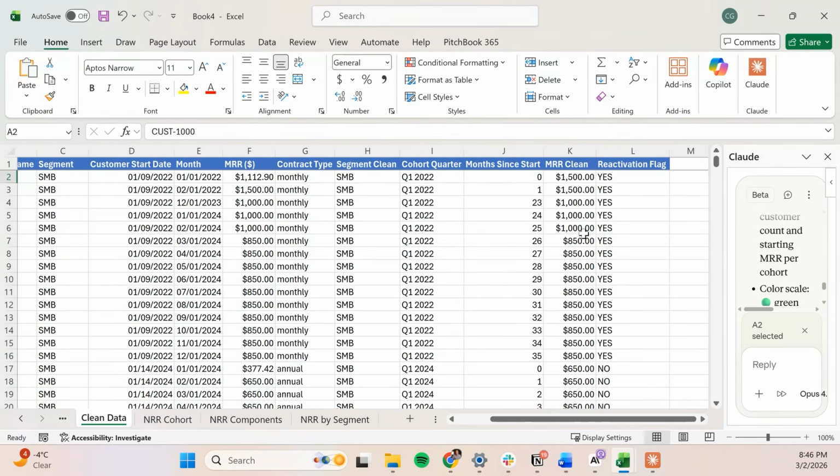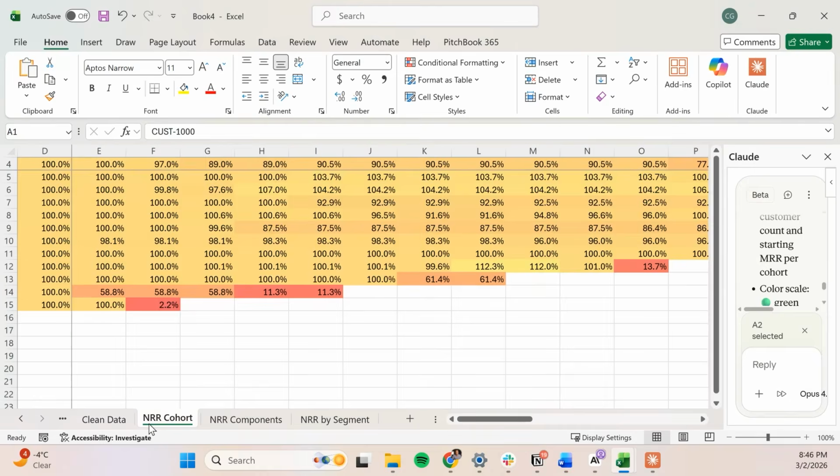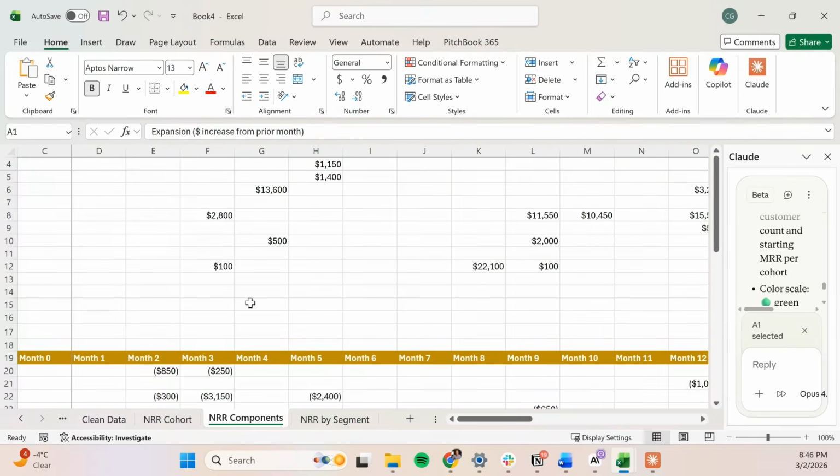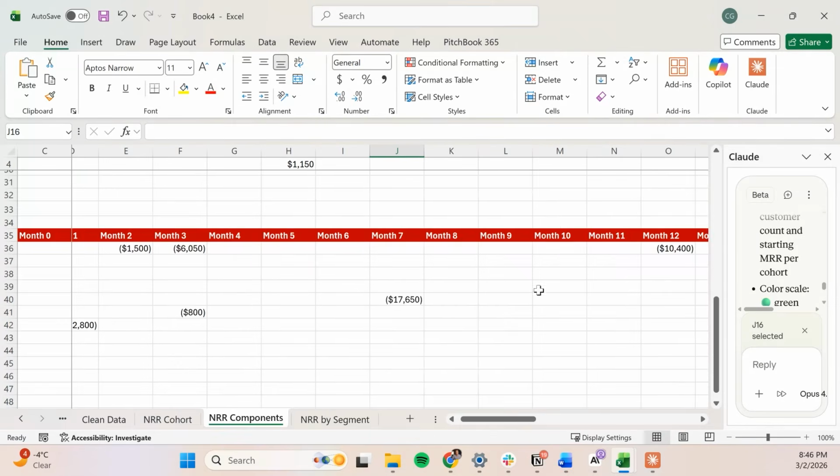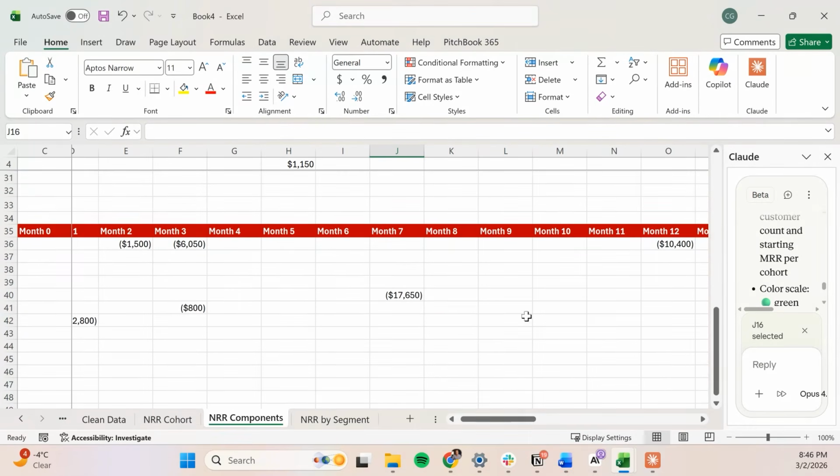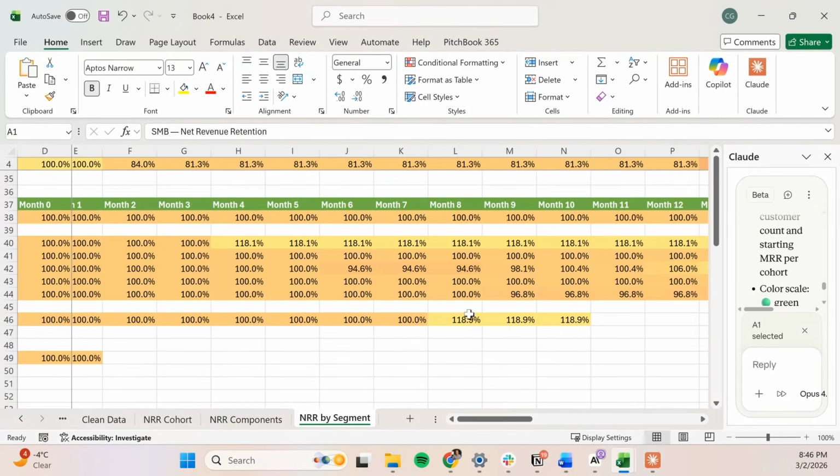And it has clean MRR and a reactivation flag. So now I'm going to go over here. Cool. It starts at 100. Remember before we didn't have it starting at 100? It's starting at some funky number. NRR components. Nice. So it bridges each one by component. That's really cool. Then it has by segment.